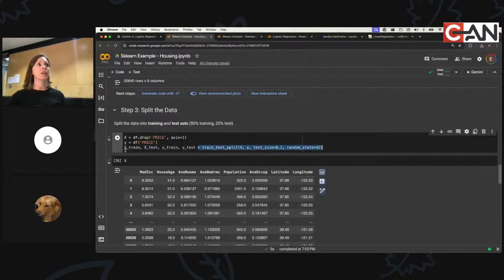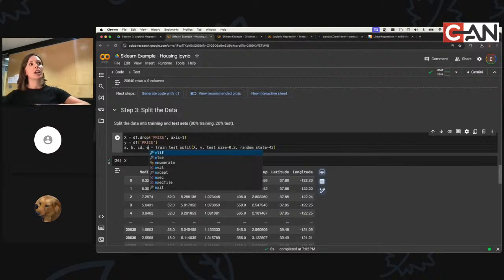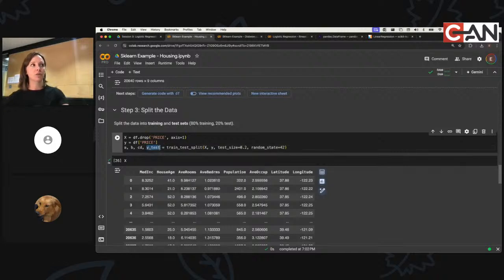Order matters here. Technically, you can call these whatever you want. I can call this A, I can call this B, I can call this C, D, and I call this E. It doesn't change what train test split returns. Train test split doesn't care what you call your data. So make it easier on yourself and just use easy to understand words for your training and test set.